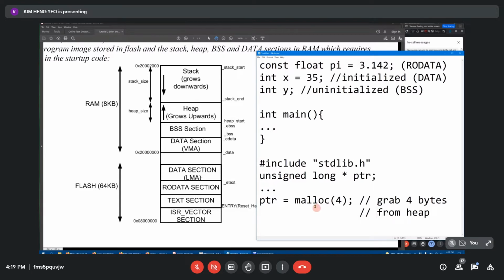Okay. So when you use memory allocate, you will grab a certain number of bytes from the heap. So when you grab 4 bytes, it will go up, opposite to the stack. When you push things into the stack, it will go downwards. When you grab memory from the heap, it will grow upwards. Okay? The more you use, the higher it grows. Stack, the more you push in, the lower it goes, until some point, you're going to get stack overflow or heap overflow, because memory is limited.